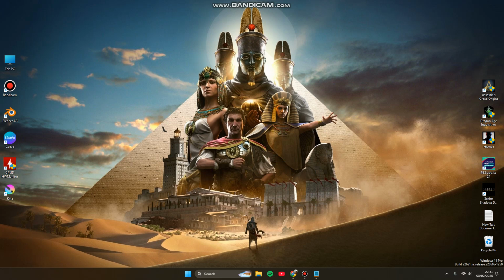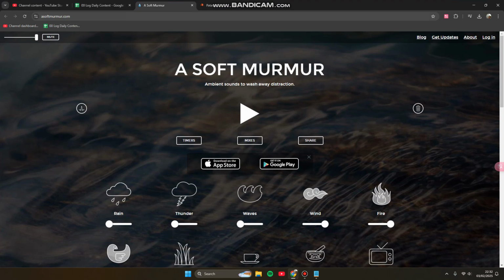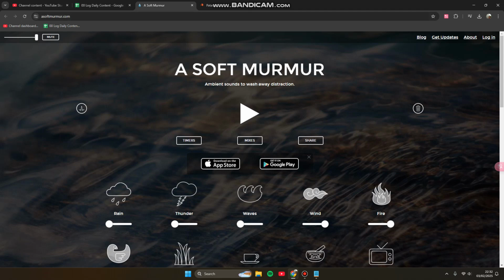Today I'm going to show you how you can access an ambient or background noise generator from your web browser. So here we go. You can open your browser and access A Soft Murmur, asoftmurmur.com. This is the ambient sounds to wash away distraction. This site is designed to help you relax.